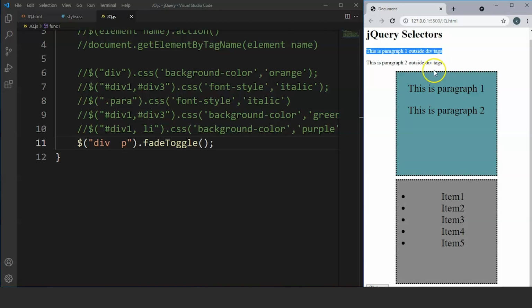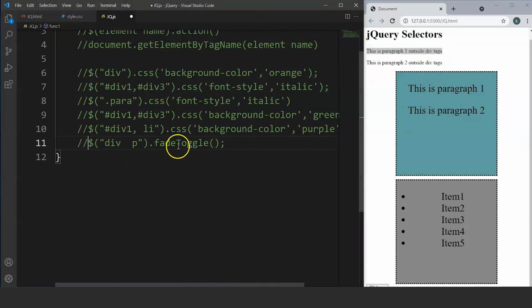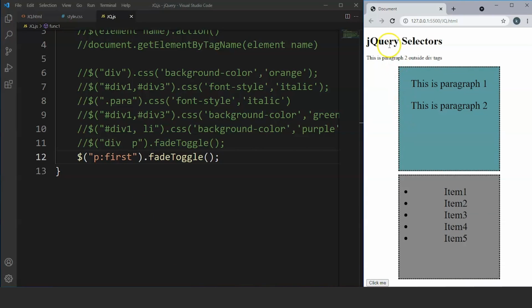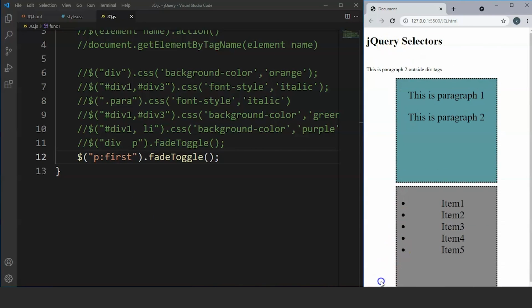For that, what we have to do is write here dollar, and after it we'll write p colon first. Fine. Then we'll write here fade toggle, and we'll call this function. So we are done with it. This statement will access the first paragraph element from the whole HTML document. Save it, click on the button, and you can see on clicking the button the paragraph 1 is completely hidden. Click on the button again and the paragraph is here again.